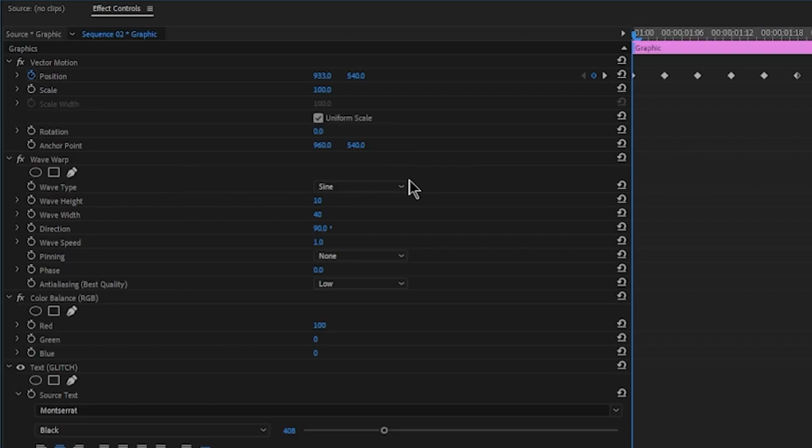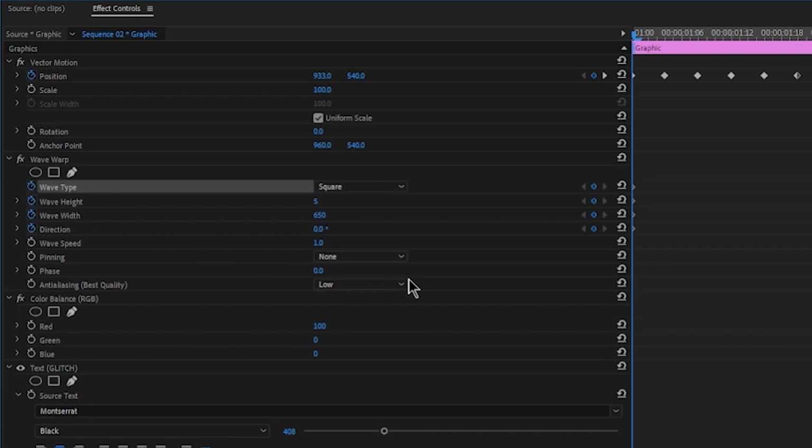Now we're going to go wave type and we're going to go square. Our height is going to be 5 and our width is going to be 650, and our direction is going to be 0. Make sure you add these as keyframes, so click the little stopwatch. The diamonds are added, showing our keyframes.